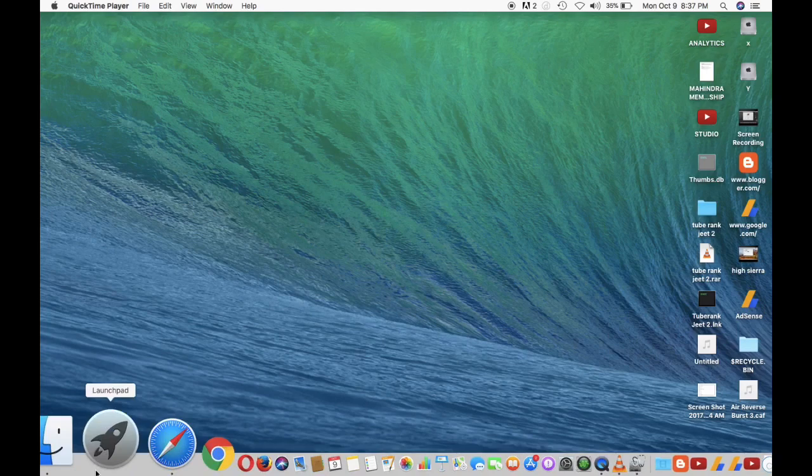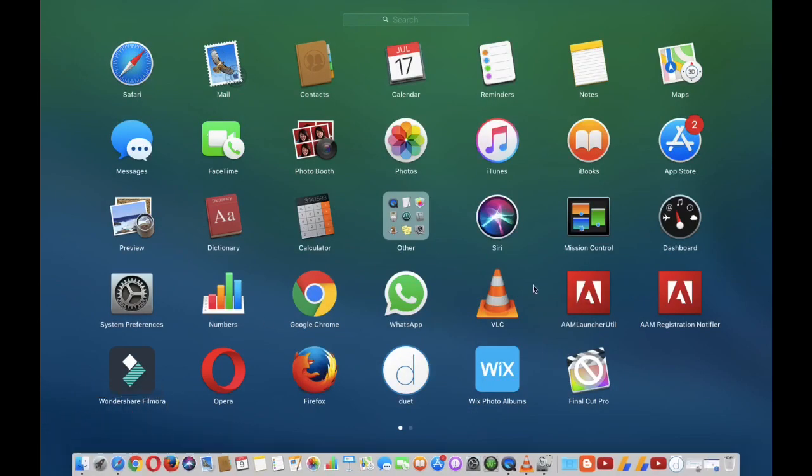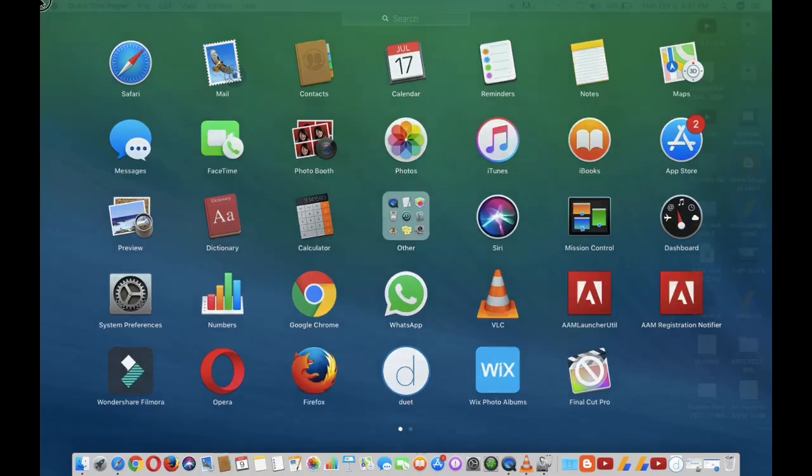You're watching Fast Tech, and if you updated to macOS High Sierra and are facing a problem like this with FCP, don't worry, I'm showing you how to solve it.